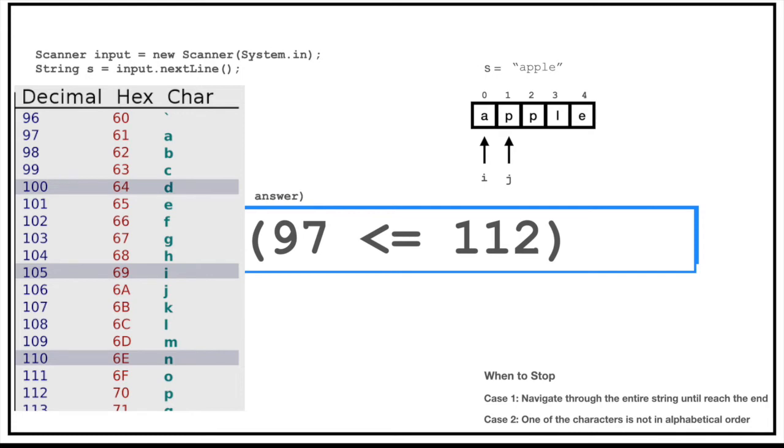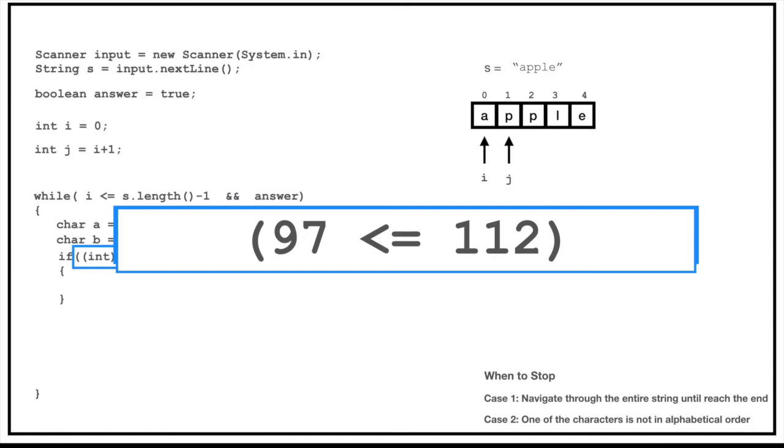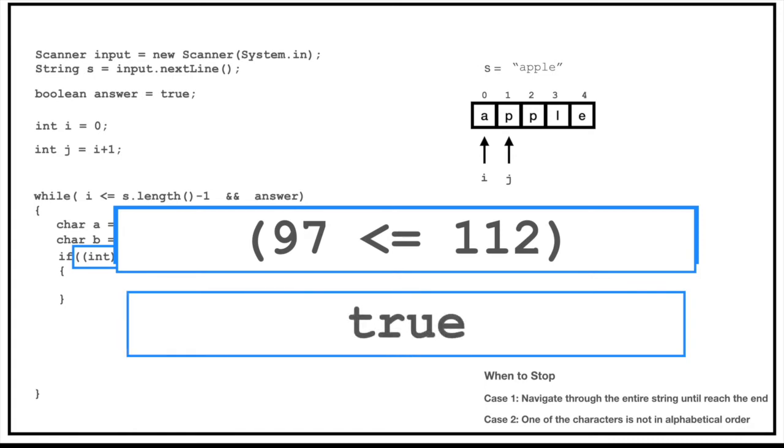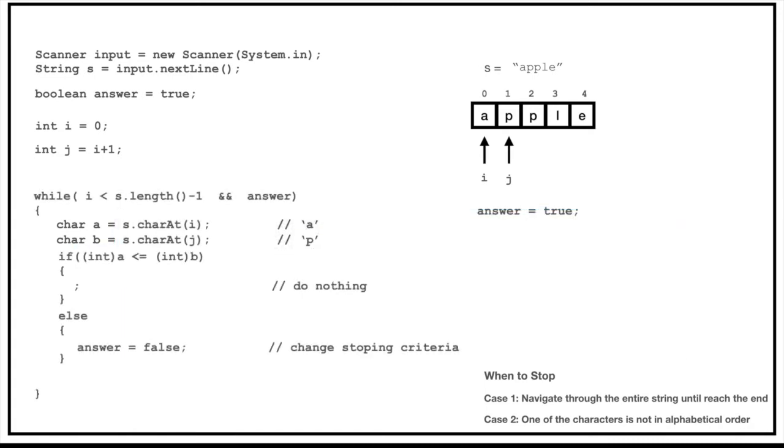So we're going to ask, hey, is 97 less than or equal to 112? True. Because this is true, once we have this statement that represents the truth, then we can go inside of the if statement. So the if statement says do nothing. Now, let me just go back a little bit here. That semicolon that you see there means do nothing.